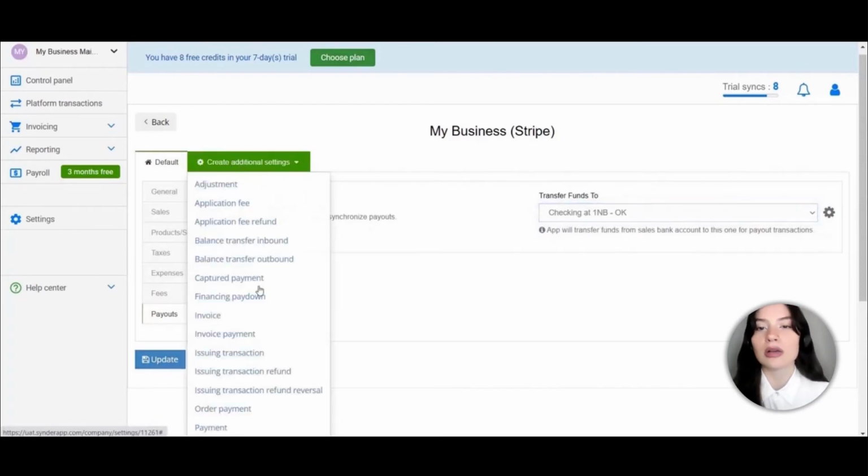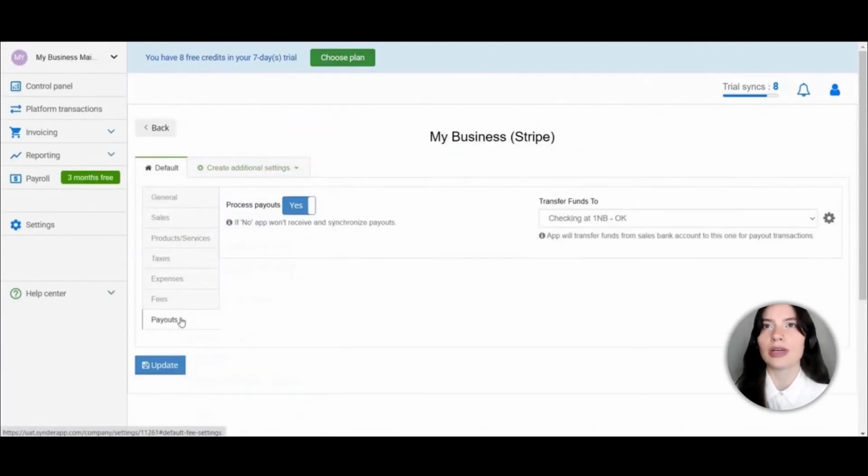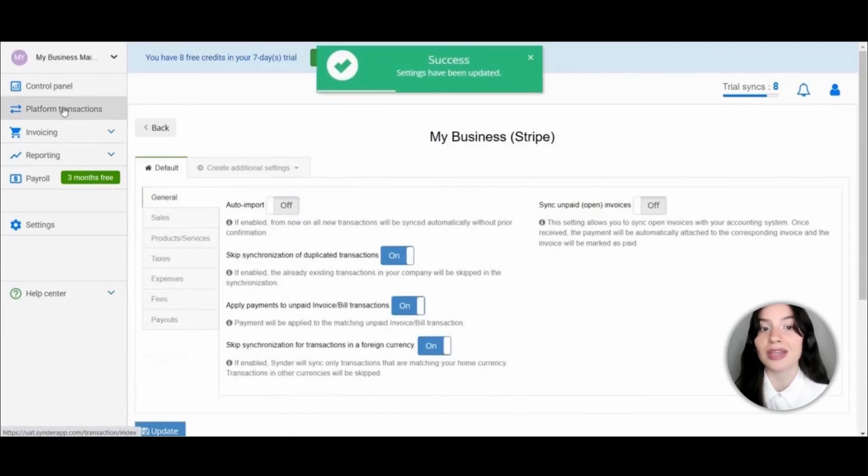So yeah, we can also create some additional settings for different transaction types. Usually it's more of a sophisticated setup, but sometimes it's still needed to differentiate between different transaction types and treat them differently. So this option is also available. And once we make sure we've done all the necessary adjustments in settings, just click Update to save them.